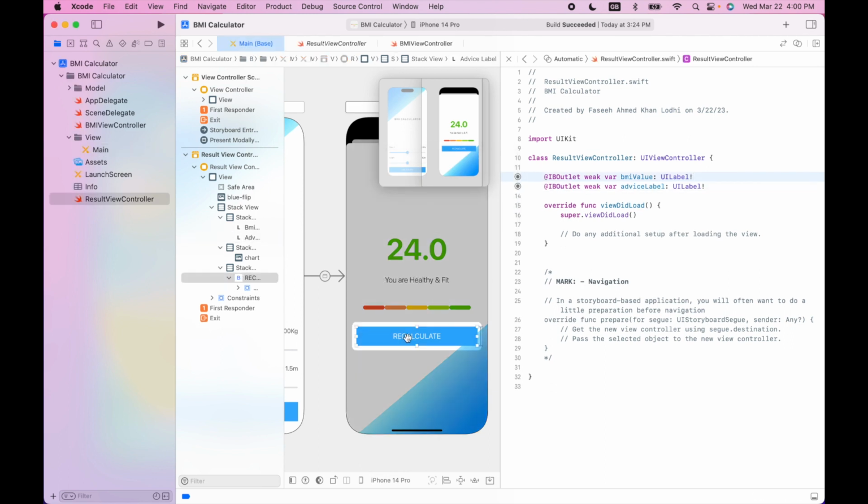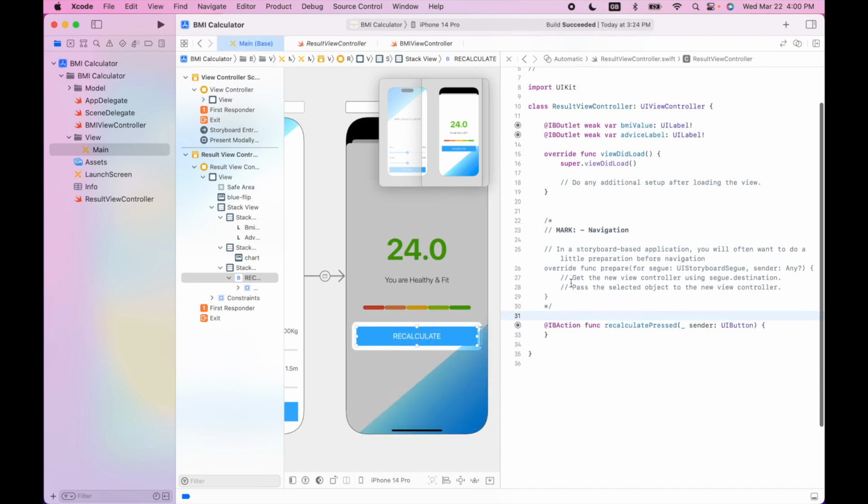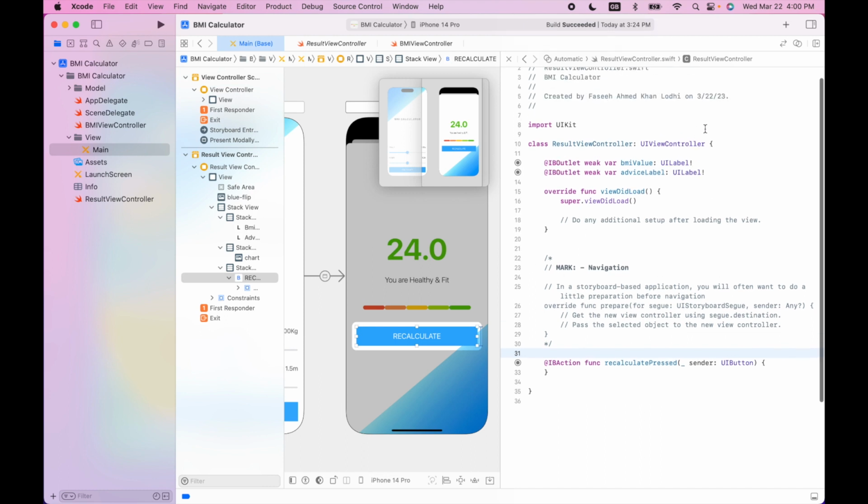And now finally we'll make an IBAction. Press Control, hold it, and link it up and say recalculate pressed, and select it as a UIButton. So for now, our IBActions and IBOutlets are linked.